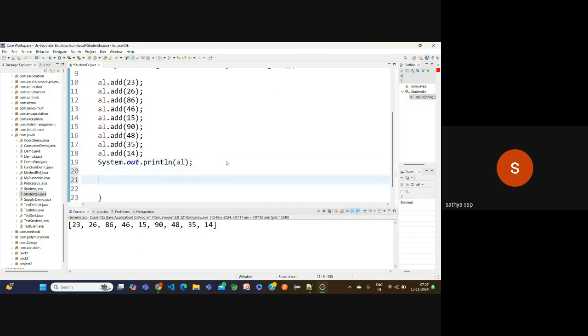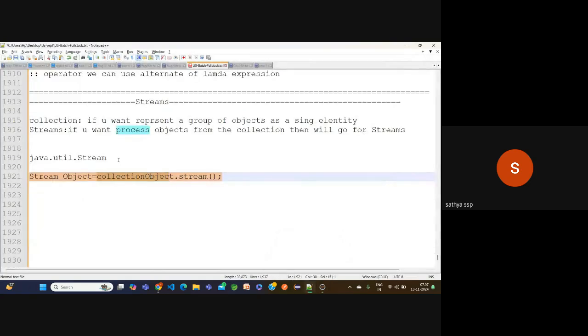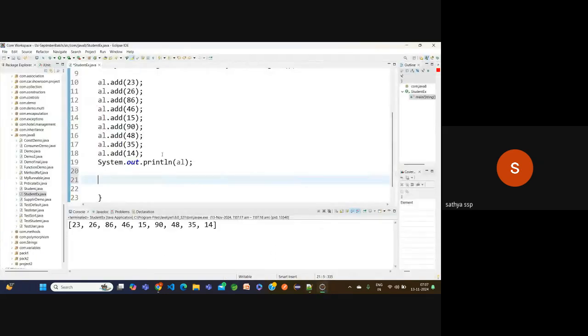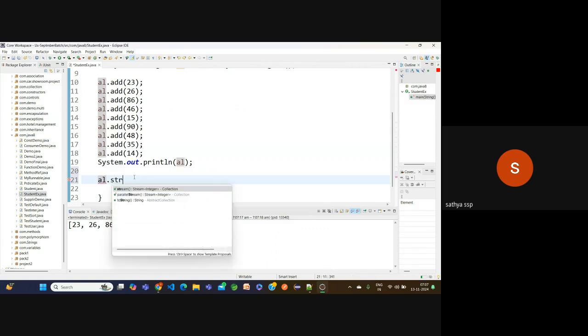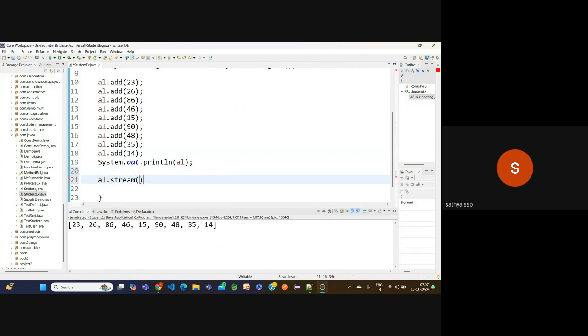Here, streams will process the objects from the collection. What is the collection object here? al. On al, we have the stream method. What do you want to process? My requirement here is to filter the even numbers. Now, filtering.